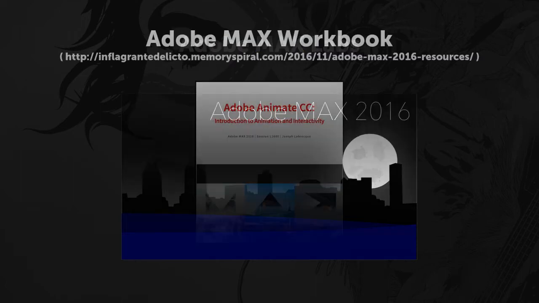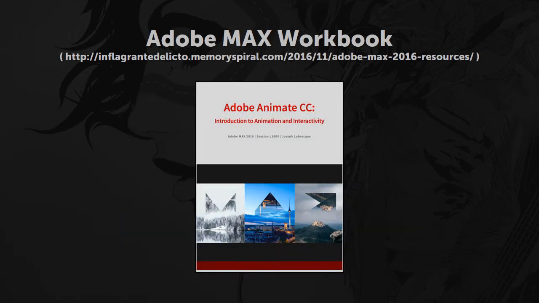In addition to the labs, for those who have never been to Max, whenever you take a lab at Adobe Max, one of the requirements is that the lab instructor creates a workbook that people are able to follow along with. And I sort of went overboard this year, and I wrote up an 80-plus page workbook that goes through all the different steps. So this is something that I've also made available online through this URL right here.